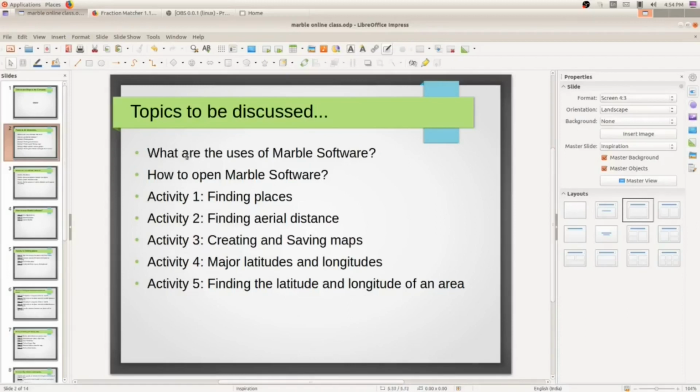So what are the uses of Marble software? Uses means all these activities. What is activity 1? Finding a place, finding aerial distance, creating and saving maps, finding the latitude and longitude. These are all the uses of this Marble software. Let us check from this topic how to open Marble software.